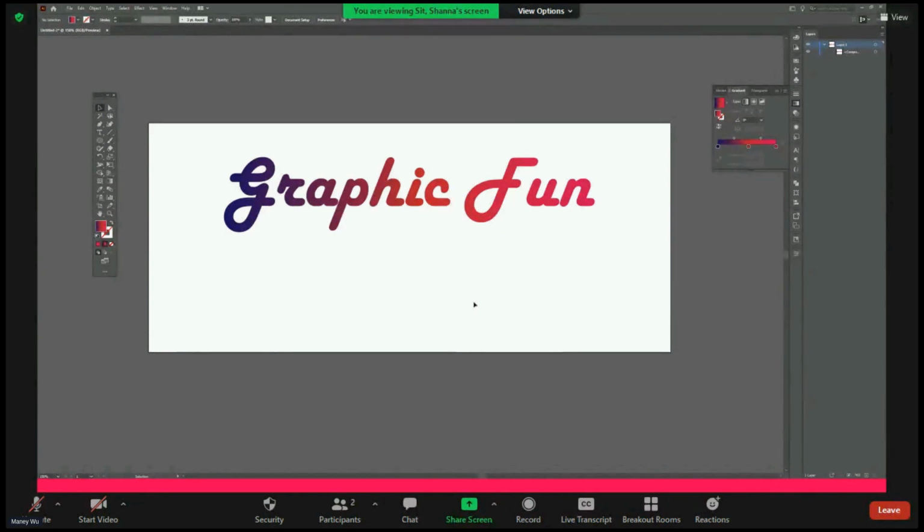So the next thing I'm going to cover is the background. The background as in the shape that covers the back. So to do that, you're going to click on this shape right here. It usually is a rectangle.